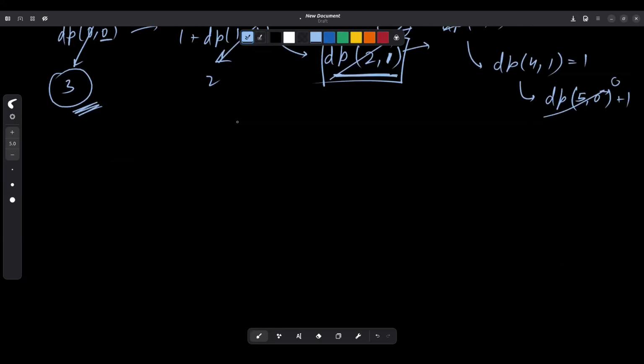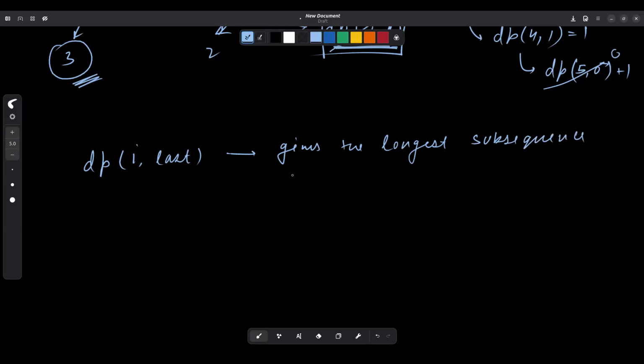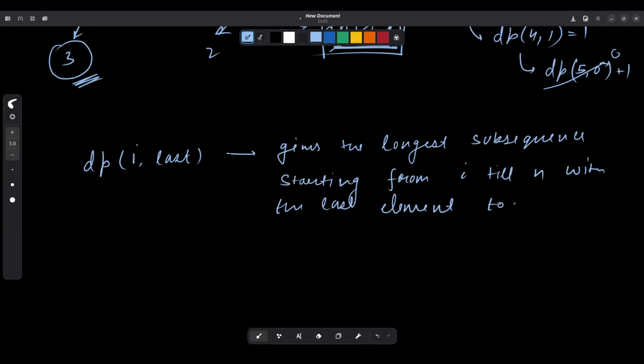Let me again write the states. DP of I comma last gives the longest subsequence starting from I till n, with the last element taken being of parity last.